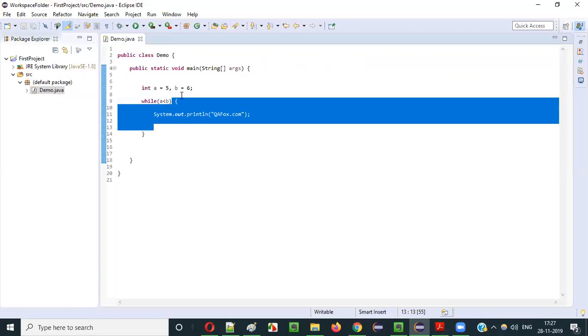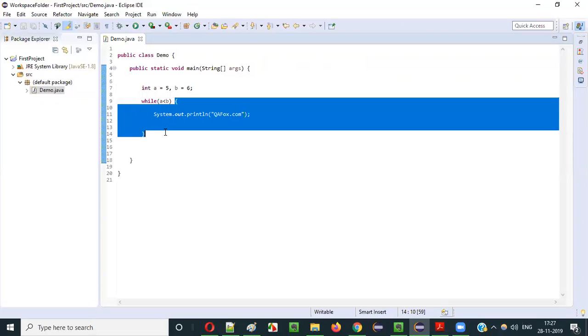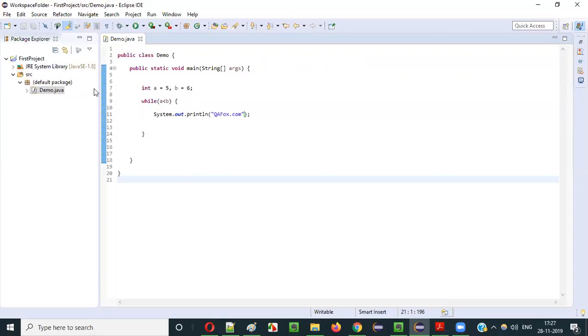So it's not going to end. It keeps on repeating because this condition is not going to be false at any point of time, because a less than b: 5 is always less than 6. This is not going to change. So this loop will be iterated how many times? Infinite times. It's not going to stop. Let me practically demonstrate and show you the same.